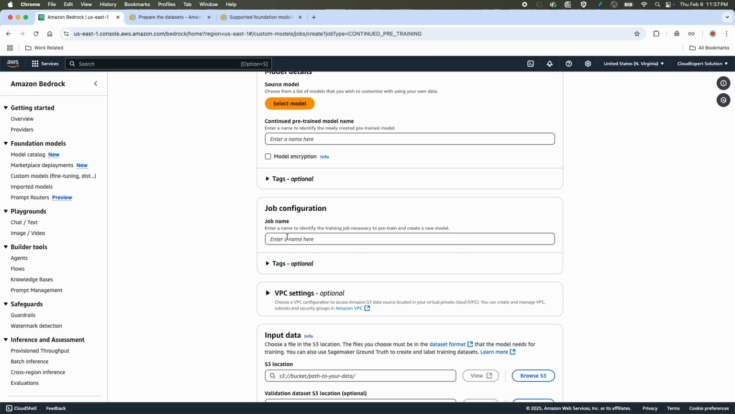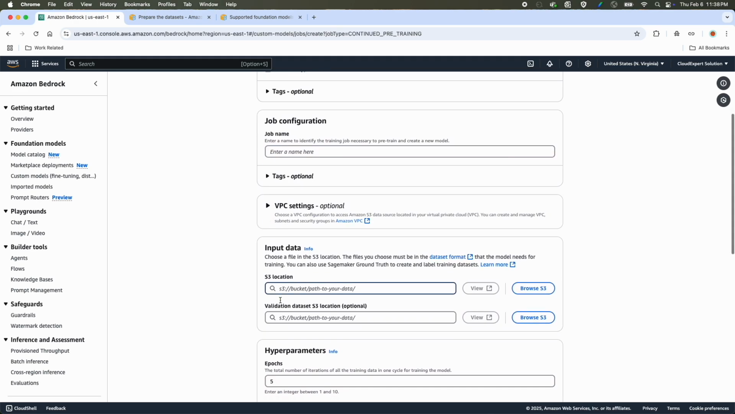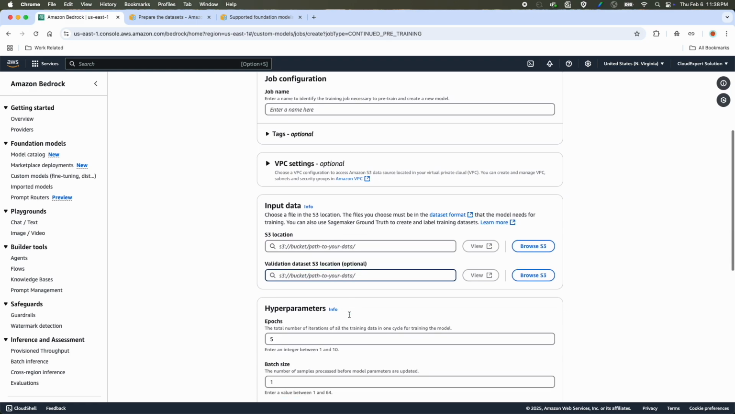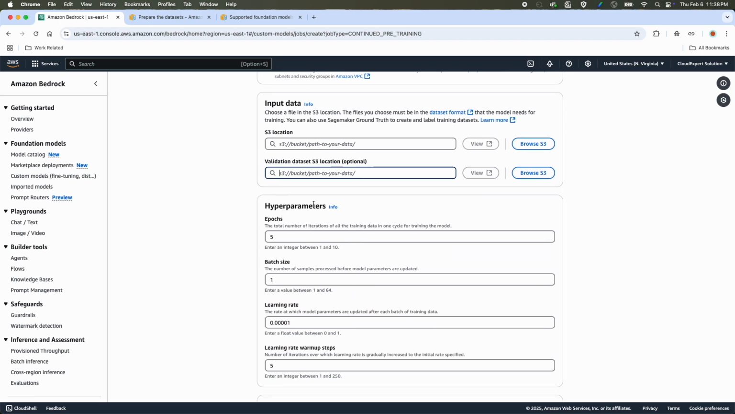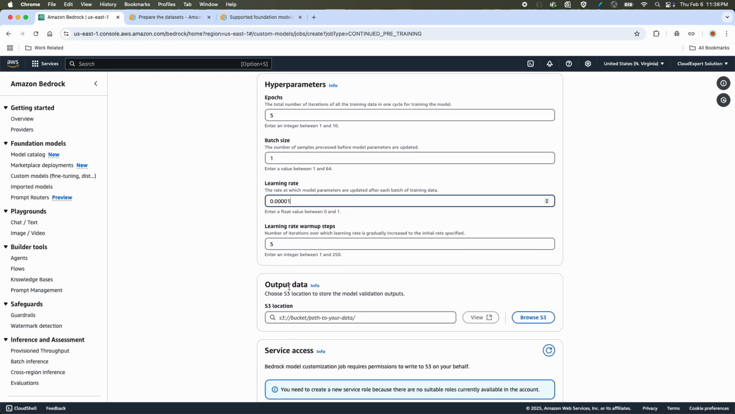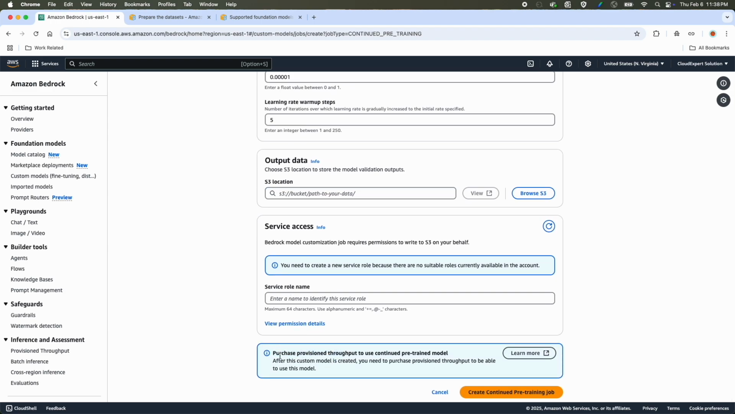Then the next step is job configuration. You need to provide a name. Similar setup for input data. You need to use an S3 bucket location. If you have a validation dataset, please use the location where you have the data. Again, the same configuration for hyperparameters: epochs, batch size, learning rate, and learning rate warm up. Then if you want to store the output data in an S3 bucket, please provide it. This is not an optional field. You must provide the output data location and then the service role. And again, for any model customization, you need to purchase provisioned throughput.